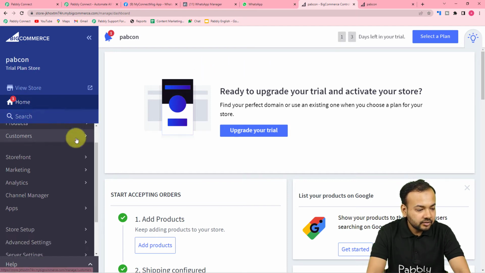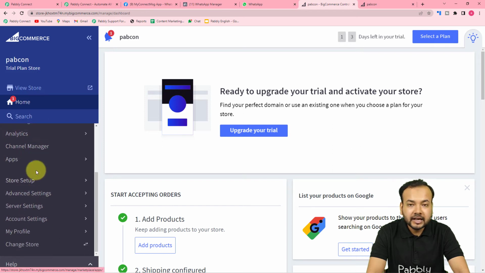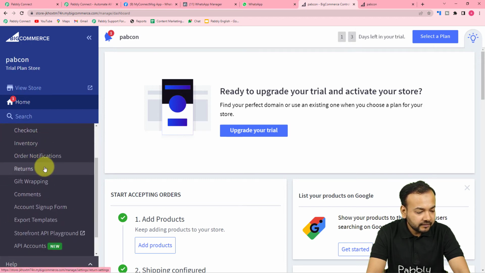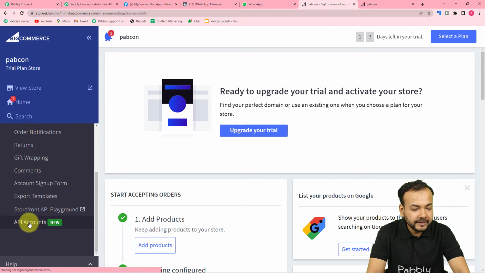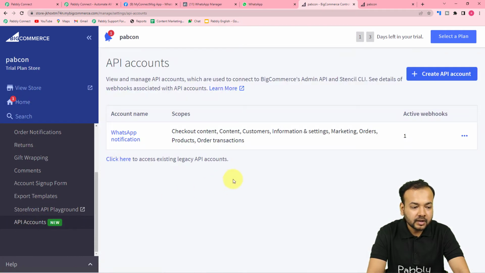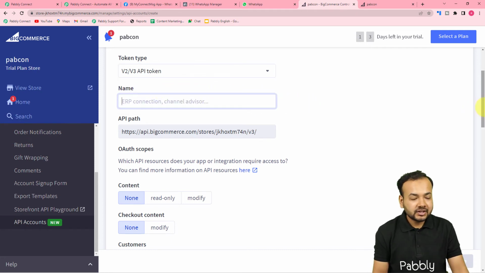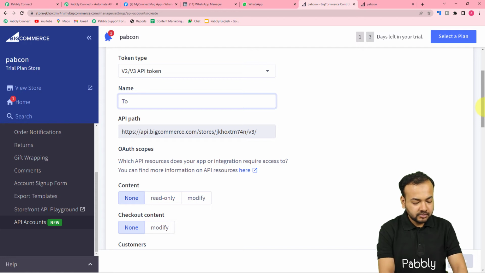Here in this dashboard, you have to scroll down from the left hand side panel, and you have to click on advanced settings guys. Click on advanced settings, and under this you will find this option API accounts. Click on API accounts. Alright, so guys, here you have to create a new account by clicking on this button create API account. Alright, and here you have to select the token type as this v2/v3 token. Okay, and here you can give a name to this connection. So I'm giving the name here as, let's say, order confirmations.